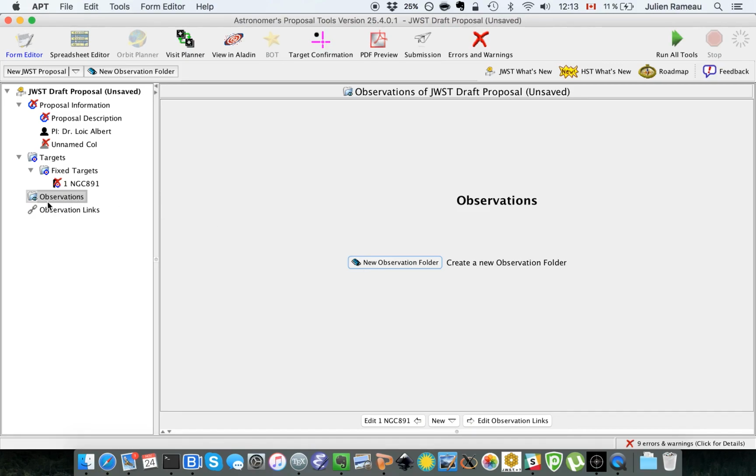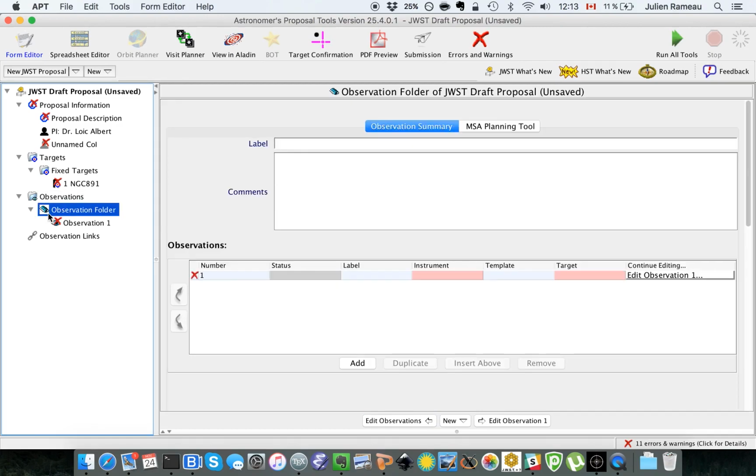Okay, so in that new observation, I can give it a label, NIRCam NGC891, and I have to add. Okay, so this window tells what observations I'm doing with this. I can actually create the details of it here.